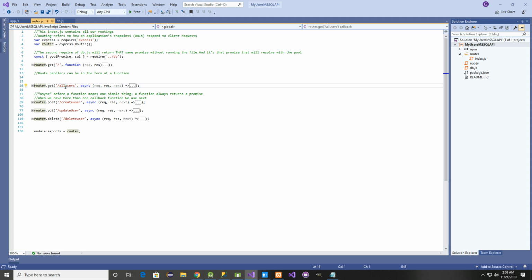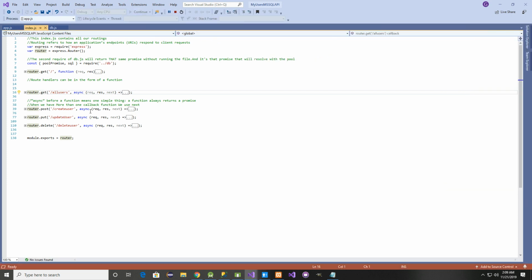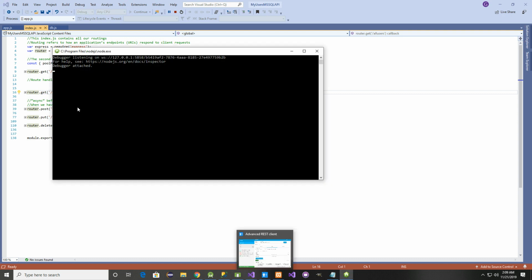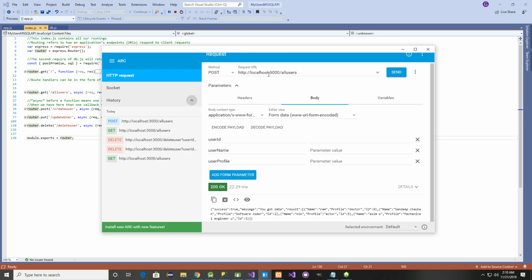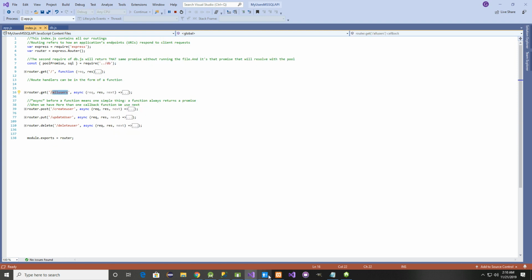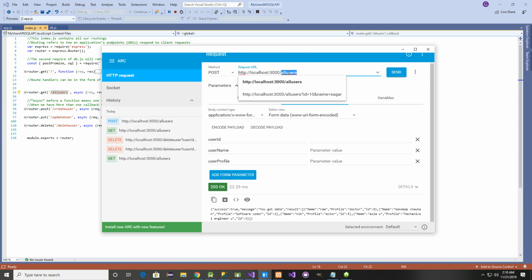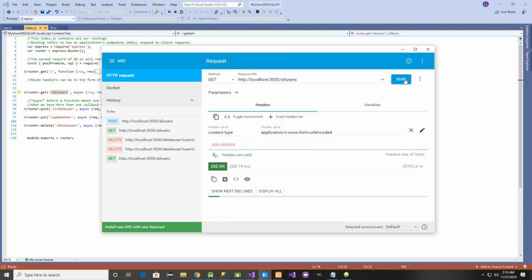First I run this project. I test these APIs in Advanced REST Client. It's running now. Yes, it's now running and connected to MSSQL, and I test it one by one. First I check all users, which gets all the data from the database. I change it to the GET method. Here our data is fetched from the database.